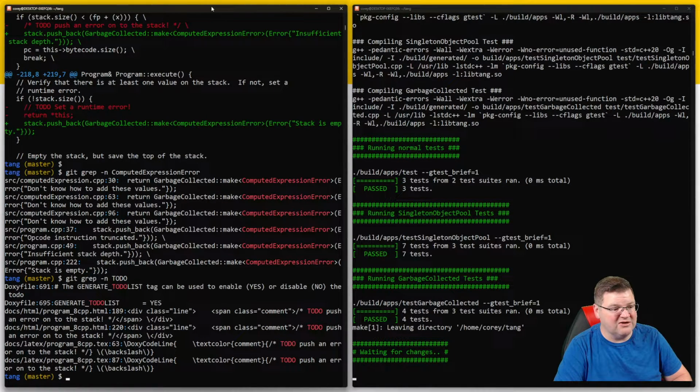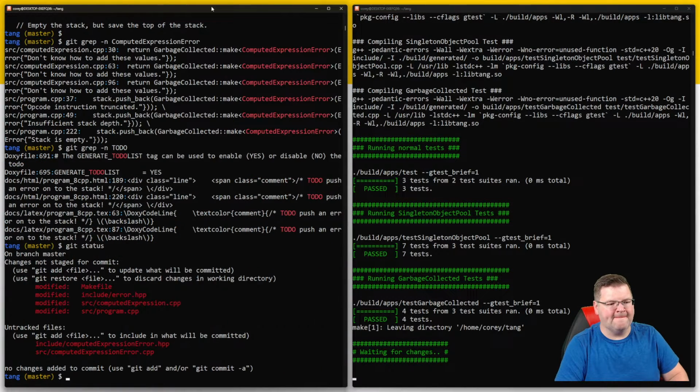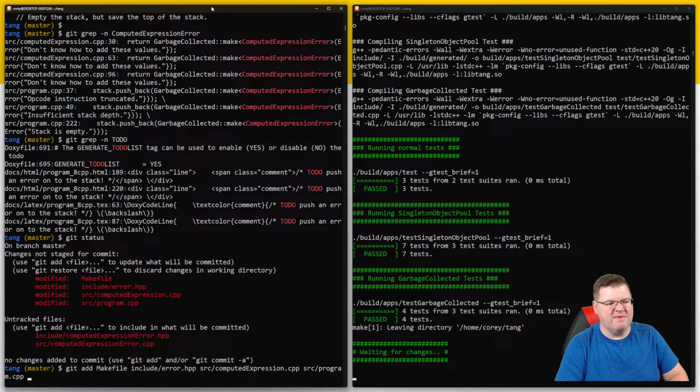But as we can see here, it looks like we have caught all of the to-dos that are left, because that's just in existing documentation and we've taken care of that already. So, makefile, include error, source computed expression.cpp, source program, and our two new files, include computed expression error and source computed expression error.